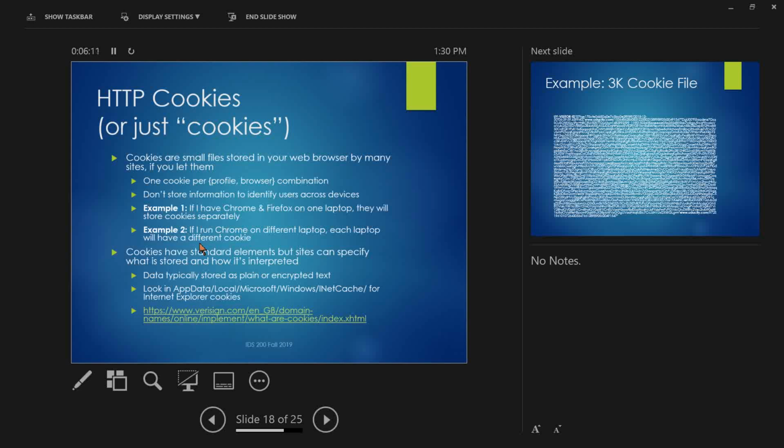All right. So cookies have some standard elements. Basically, they're a text file with a given size, but sites can specify what's stored and how it's interpreted. They can basically put in whatever they want. And data is typically stored as either plain or encrypted text. A lot of times for security reasons, they'll store it as encrypted, but it could be either. And if you want to, you can look inside. For Microsoft Edge, they should be in the App Data, Local, Microsoft, Windows, and Internet Cache for Internet Explorer cookies. Different browsers will keep them in different folders.